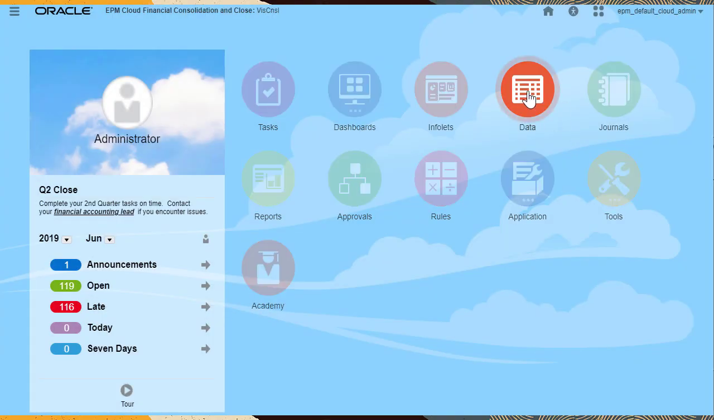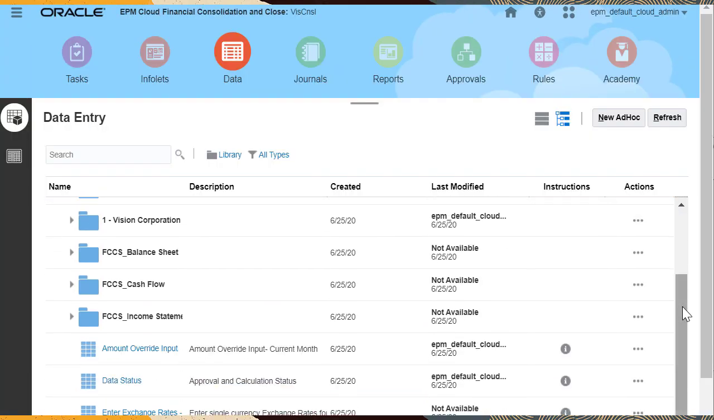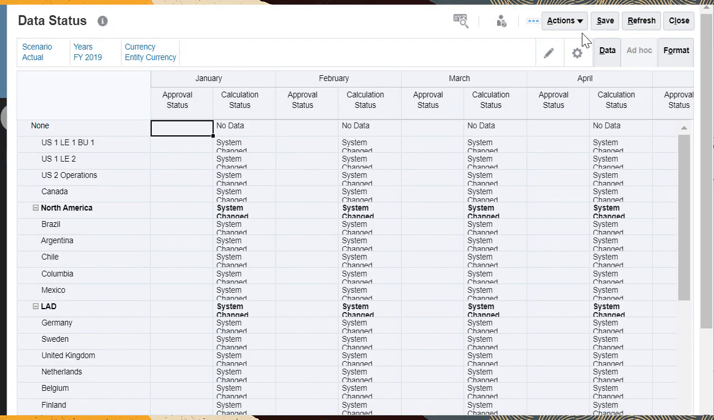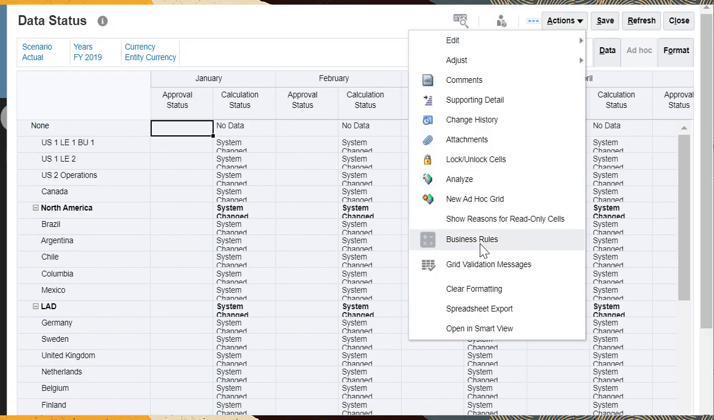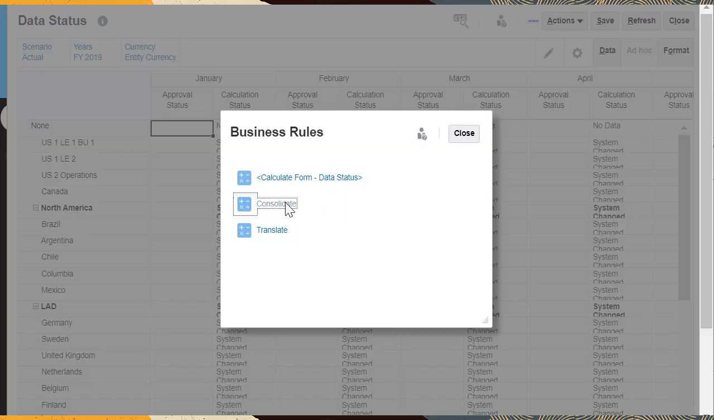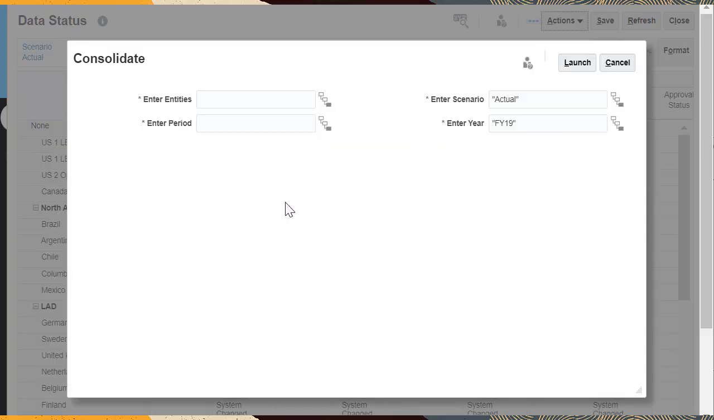You can execute a consolidation or a translation to reporting currency using a seeded form called data status. You can consolidate from any period or range. Consolidations and translations can also be executed from any form or Smart View.